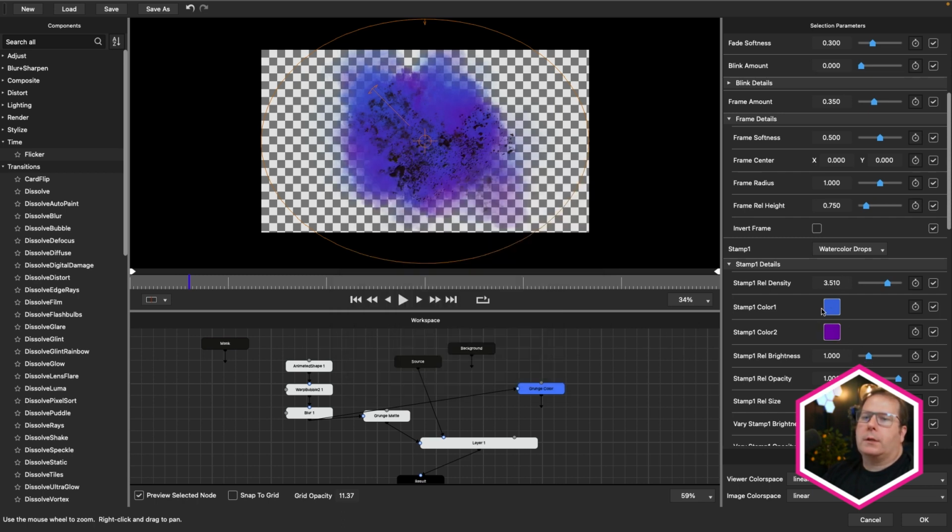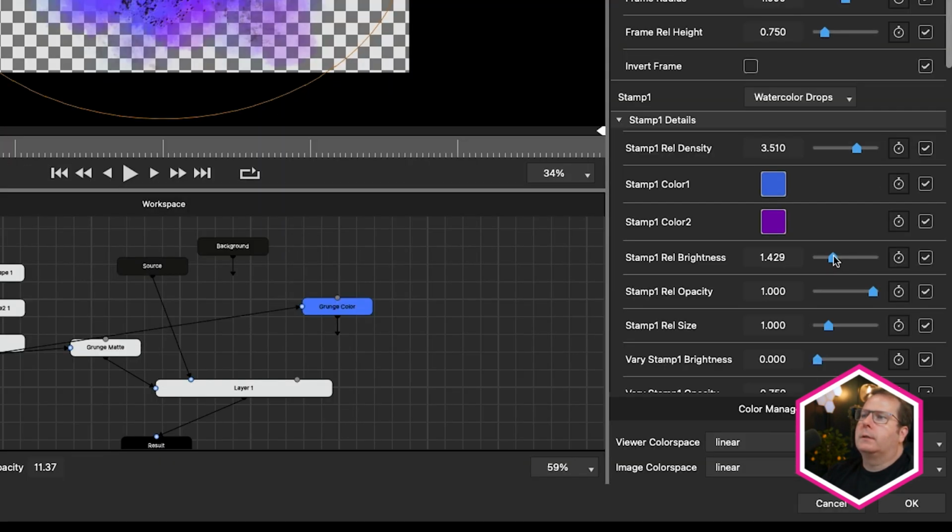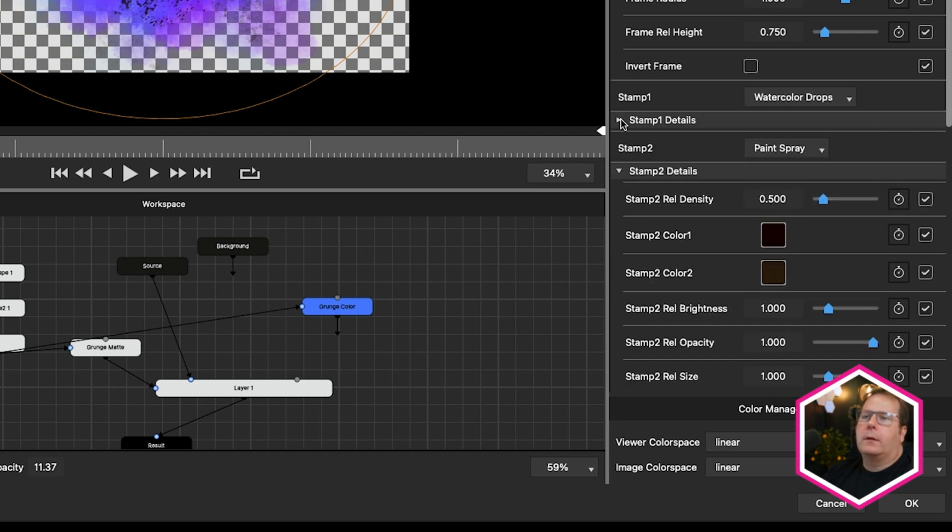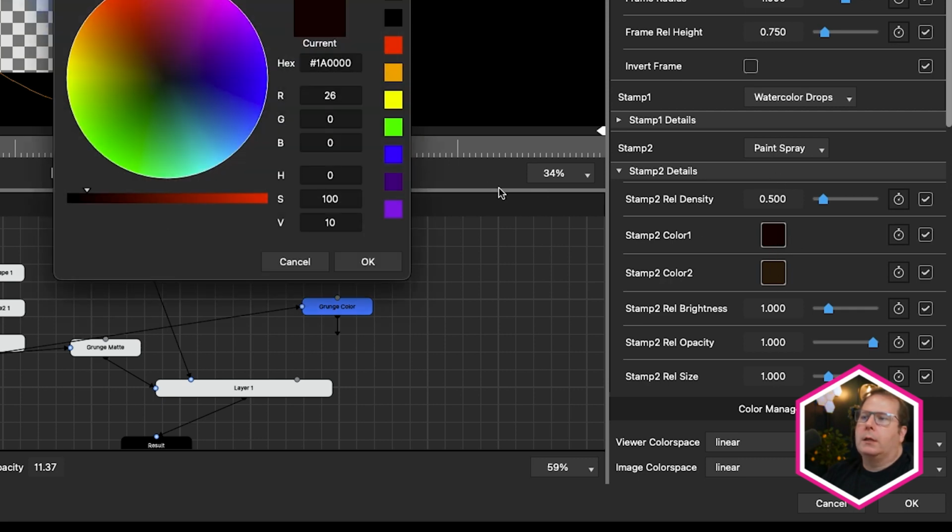And those are essentially color maps, like duotone mapping. And those will be affected by the overall brightness. So we can turn up that brightness and give it a bit more color like that. And then we've got these kind of dark ones here with this paint spray. I think the paint spray is okay, but I will change those colors as well.